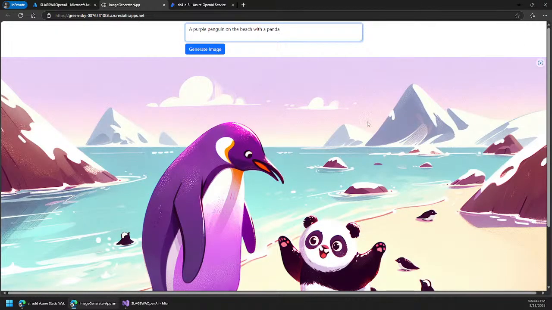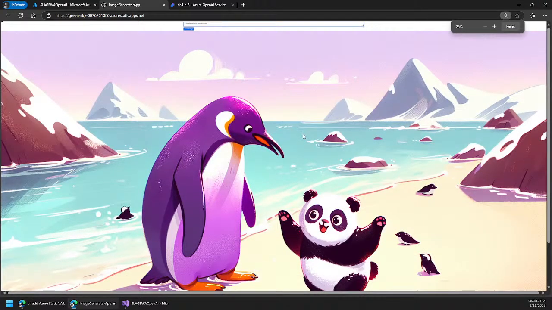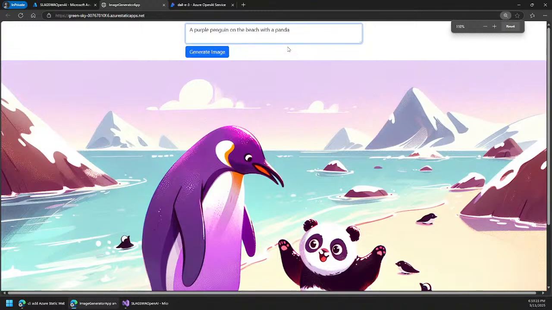So there's our picture. Here, let's zoom out just a little bit. Purple penguin on the beach with a panda. Apparently, maybe it's because I misspelled something, right? Say a photorealistic. Did I spell penguin right? Photorealistic purple penguin with Donald. I don't know if it'll do it.